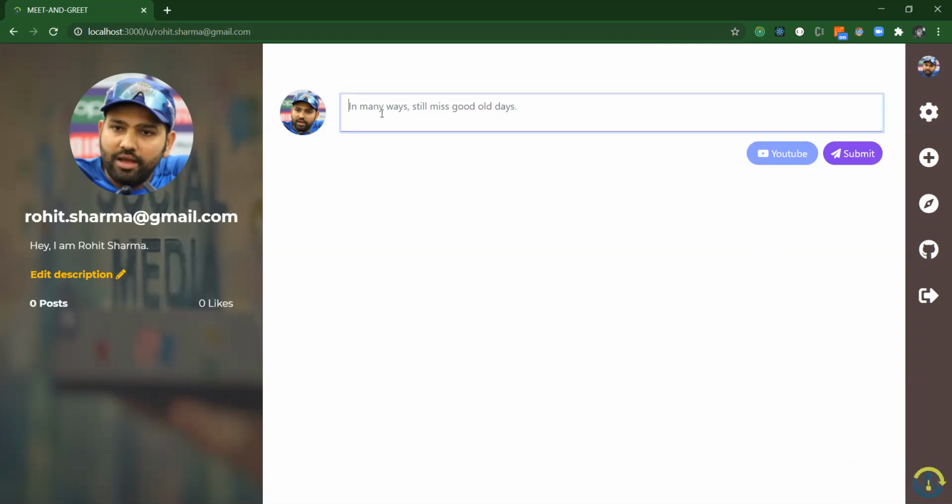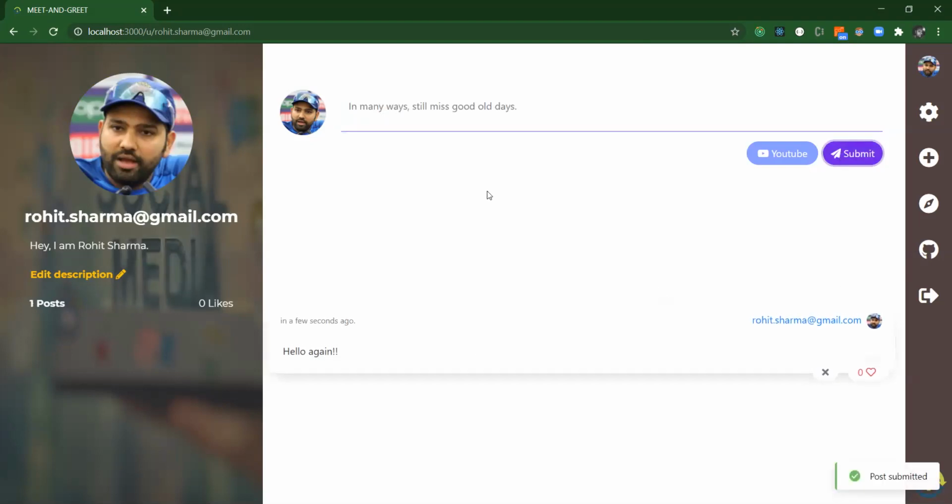So for demo purpose, I have to create another post. Hello again. Okay, now it shows one post because this person has one post, and 0 likes because it does not have any like. Now as soon as I click on this heart button, it shows one like. Let me refresh. Yeah, now it shows one like also. It has one post and one like.